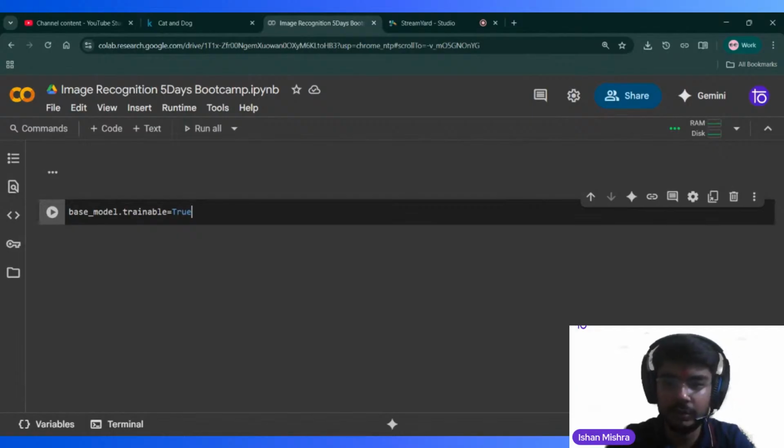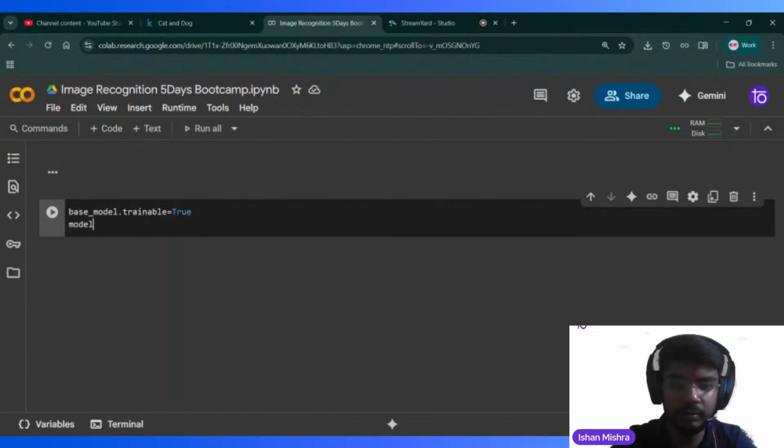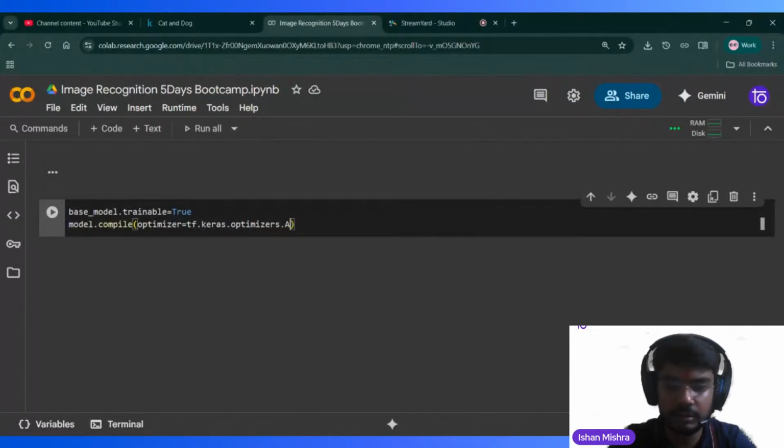True, we have to set trainable to true here, then we are going to move to model.compile. Here we are going to do more advancement. Model compile, optimizer is equal to, we have taken Keras as tf.keras.optimizers.Adam. In this we have to put a specific value.